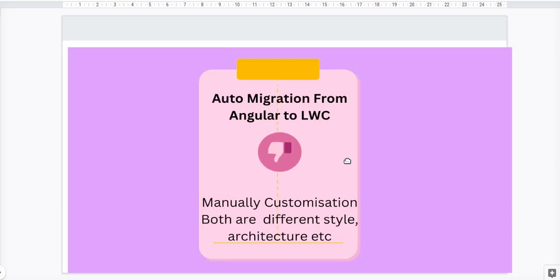Yeah, if you wanted to migrate from Angular to LWC, you cannot do that, because both have different architectural styles. One is based on Angular, one is based on LWC; one uses Velocity card, and one is using your Flex Card. So you cannot do that migration. You need to manually customize from your existing application to the LWC application. So yeah, it's up to you which one you wanted to choose. But yeah, thank you.